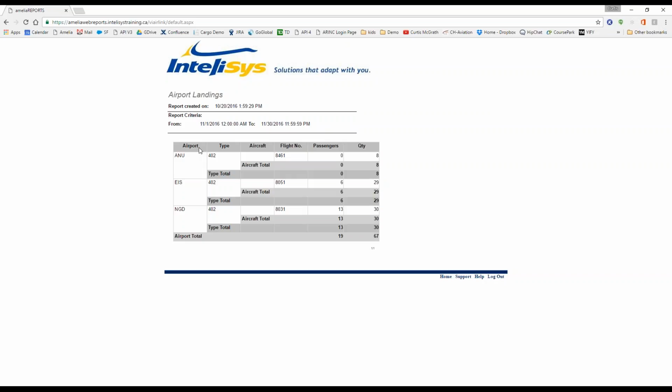So this will give you, for the month of November, you would have 8 landings of 8461. 8051 will have 29 landings into Beef, and right now there's a total of 6 passengers on there. And into Anegada you have 13 landings, or 13 passengers and 30 landings for the month. That's if you're paying any sort of landing fees to those airports. You can use this report for that to get the number of landings per month per flight.